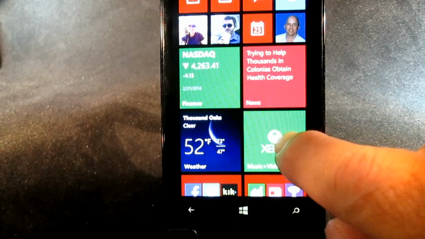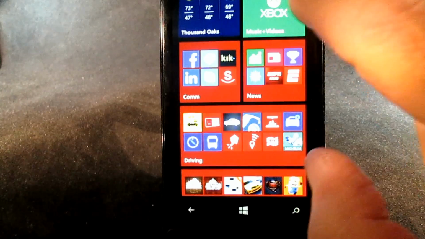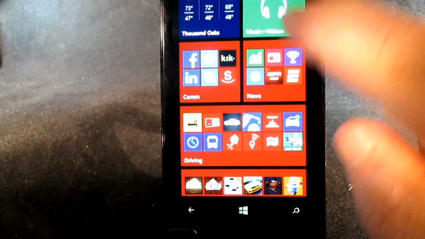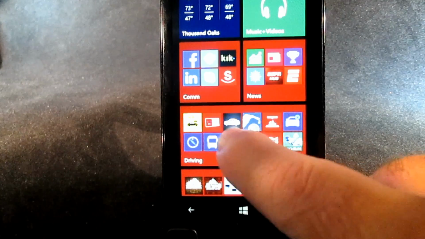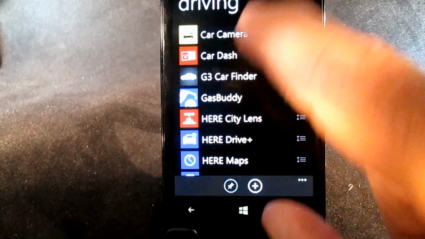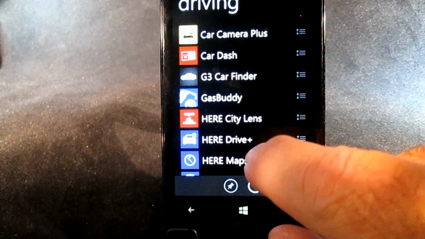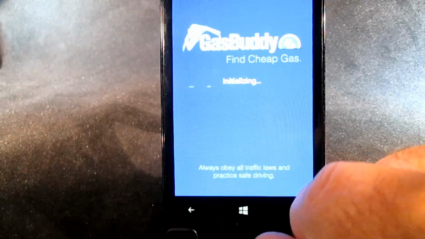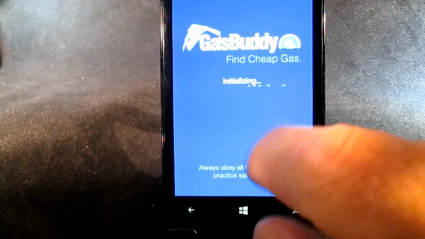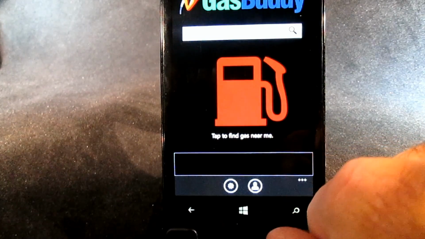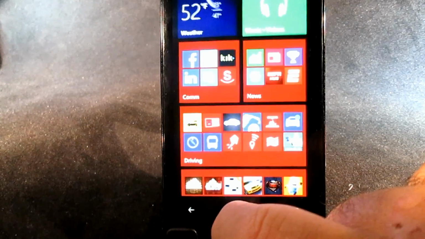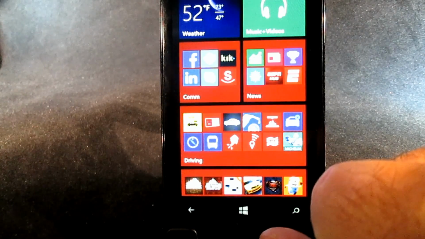But just below that, I'm putting in all my different groups, so I don't have to scroll down too far. I just come over here to driving and do what I want to do. For example, if I'm here in driving, I can launch any one of these programs. So if I want to launch Gas Buddy, I jump right to Gas Buddy. It's very easy to get to. I see my application immediately, and I can go back out of it when I'm done. And I'm back to my menu.